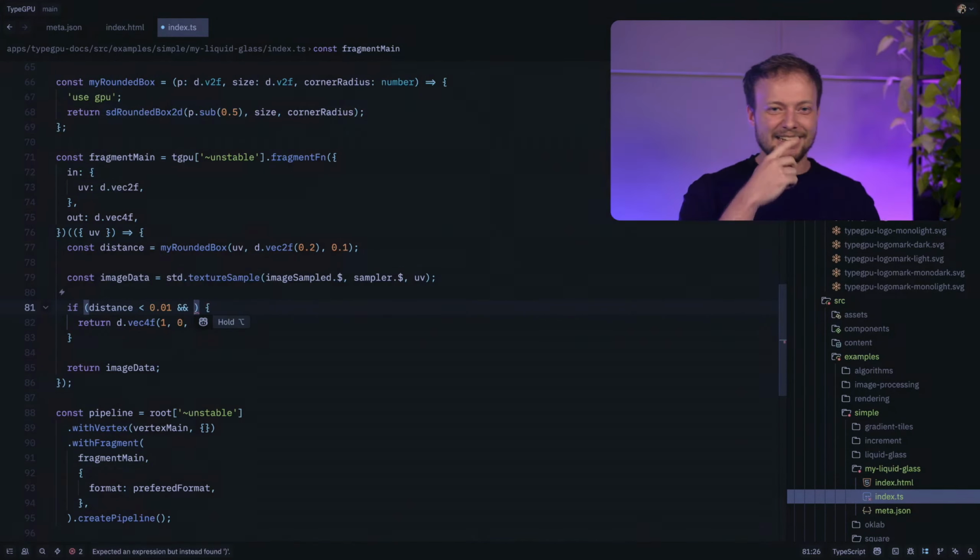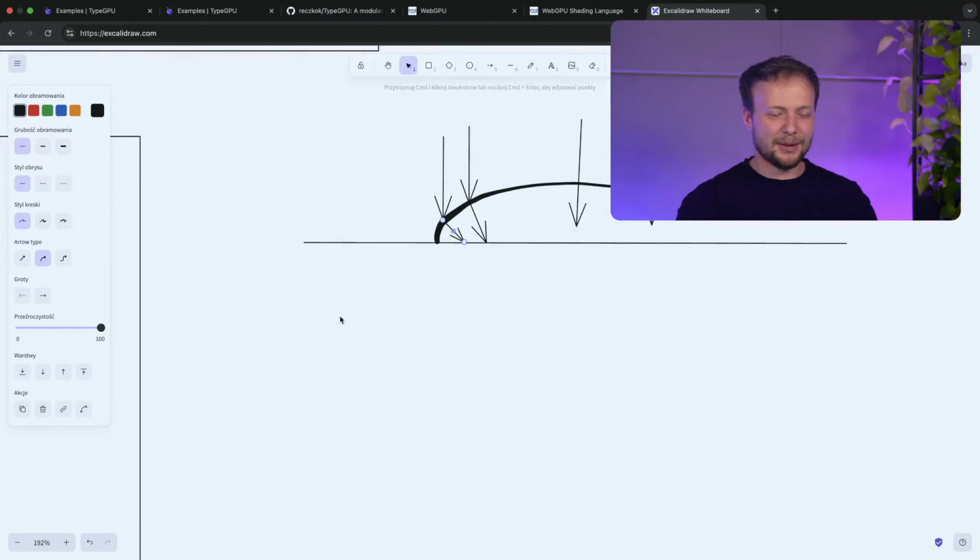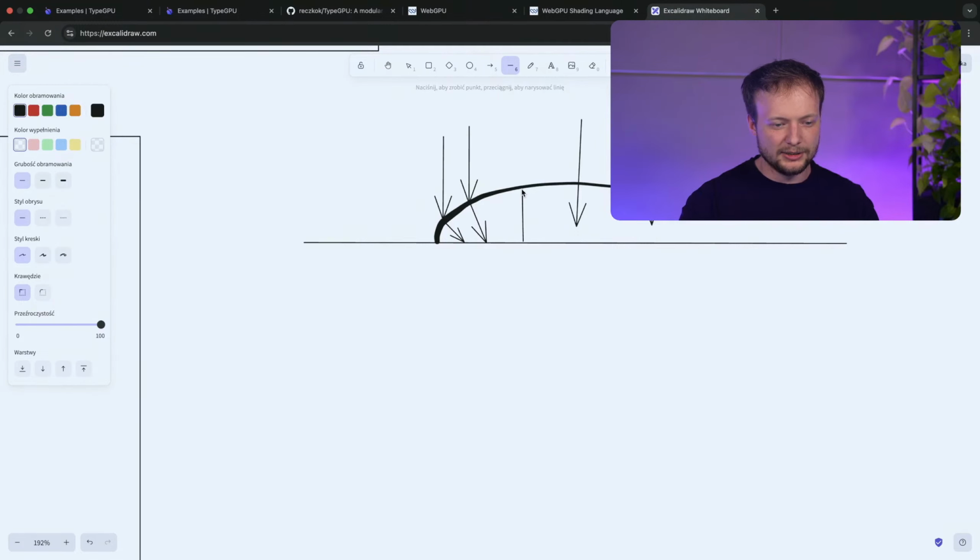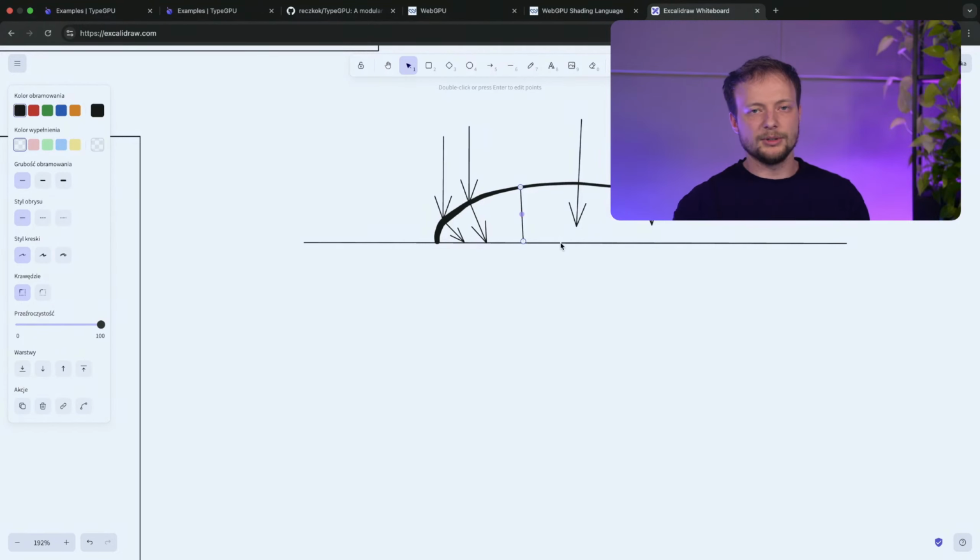So let's try to establish the outline. We are just not interested in this part because, as we said before, this is just our normal behavior. If our ray lands here, we just sample directly beneath it. We're only interested in the edge.